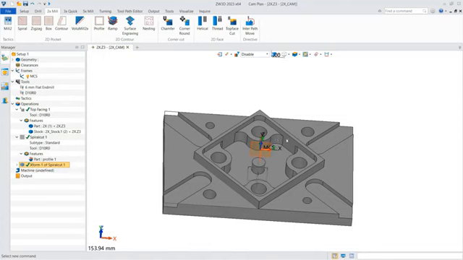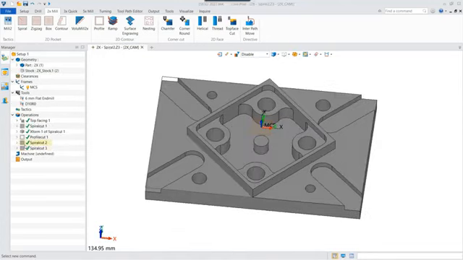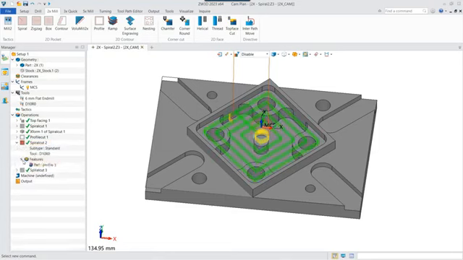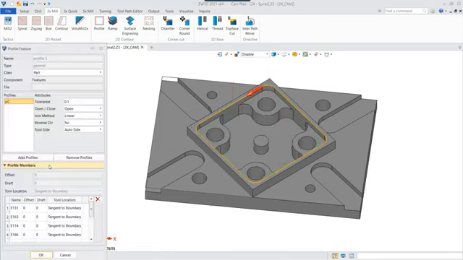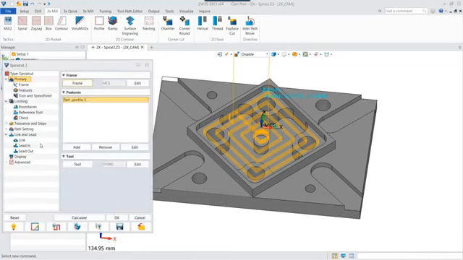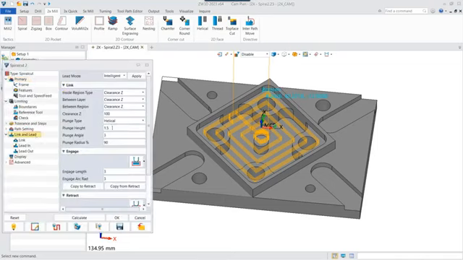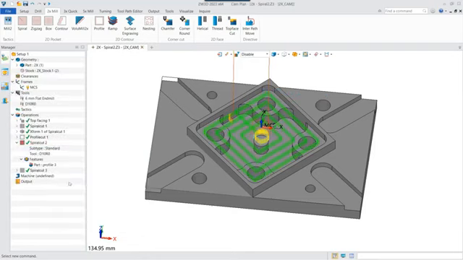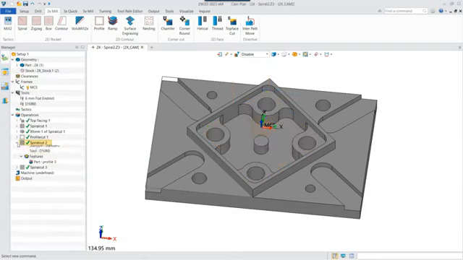In the middle pocket, we can use the spiral operation. Here you can see this operation is similar to the spiral cut one. The difference is that the tool location for the whole profile is tangent to boundary, because it is an inner pocket. The rest is the same as the spiral cut.